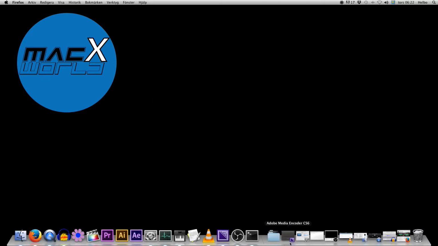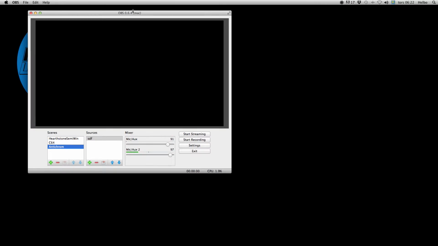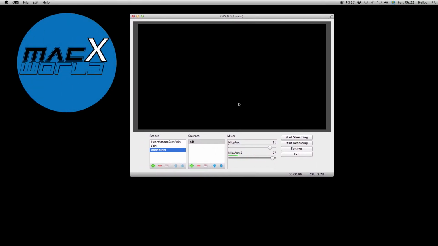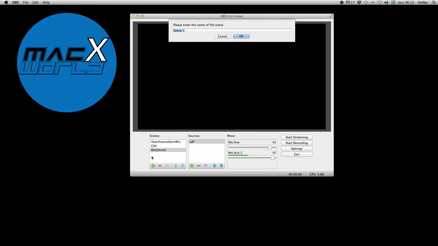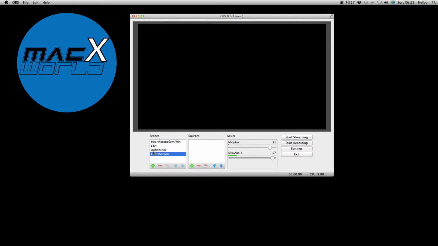Once it's installed, you can open it up and you will get a window something like this. This big window here is what will be streamed or recorded, whatever you're using it for. And under your scenes you can start a new scene. We call it entire screen for this purpose. I've got different kinds of settings here, I'll get to that later, but entire screen first. This is the active one. I've got different ones here, but this is the one we're going to use right now.